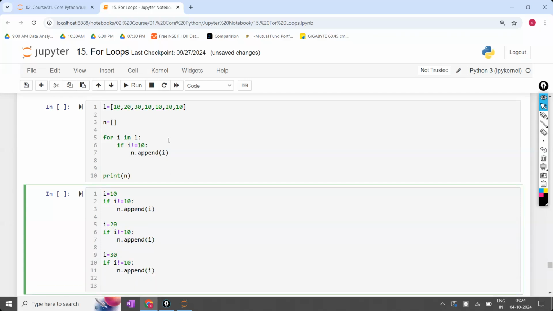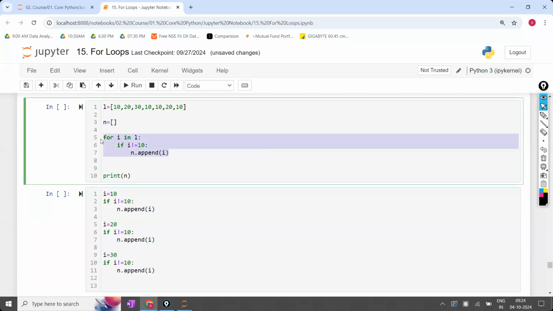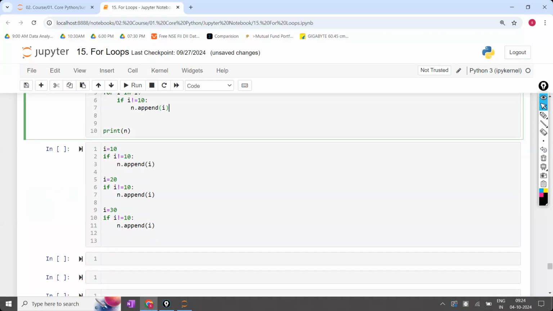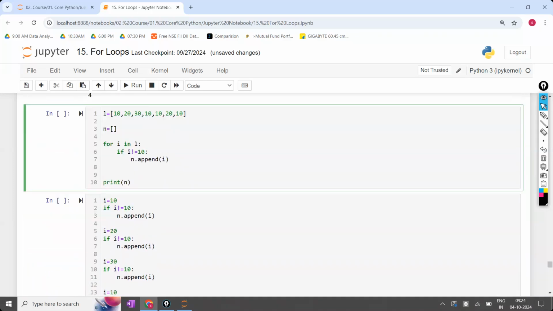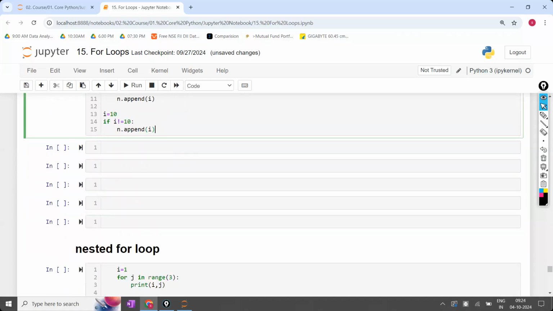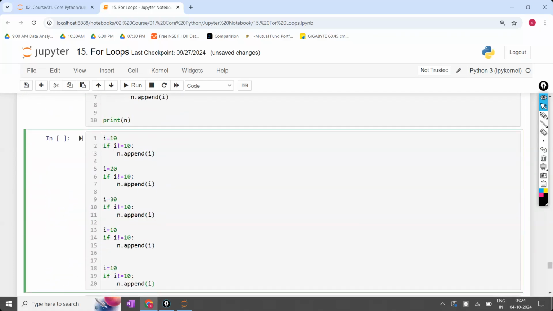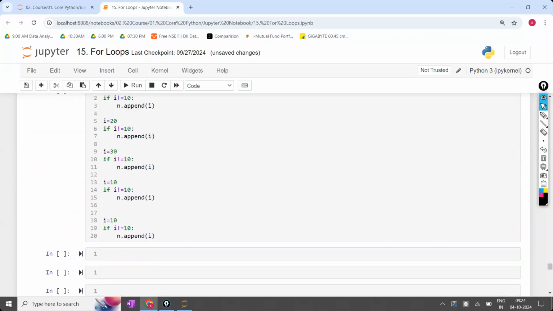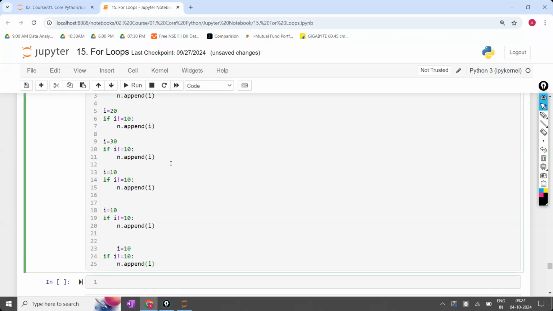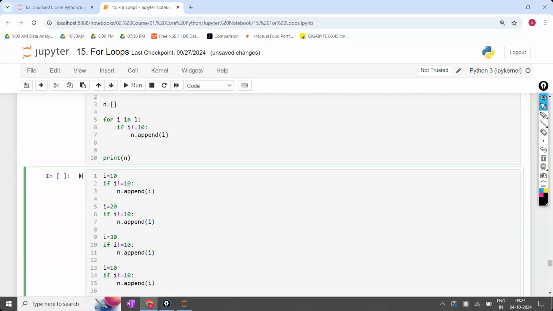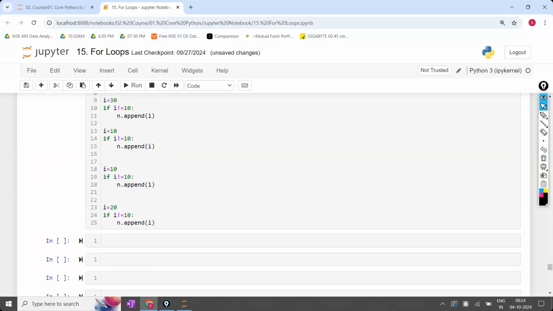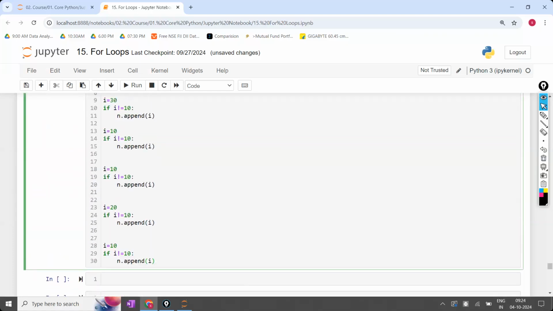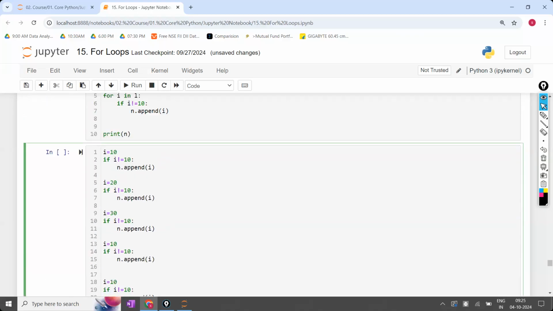Now, again, this one. This time, what is the I value? 10. Next I value, again 10. Next I value, 20. Next I value, again 20. What is the next I value? Again 10. So each time it is going to take one I value and it is going to execute the two lines of code every time.